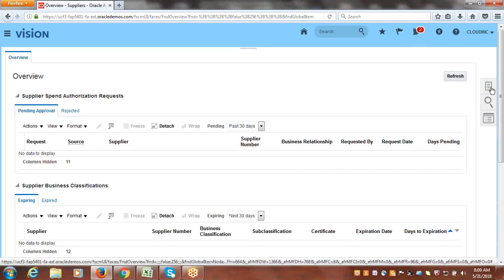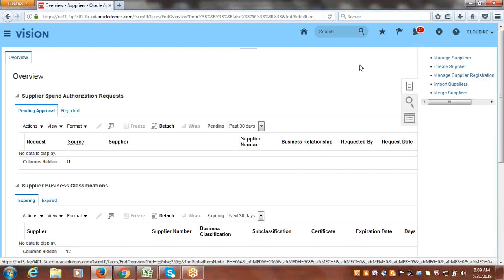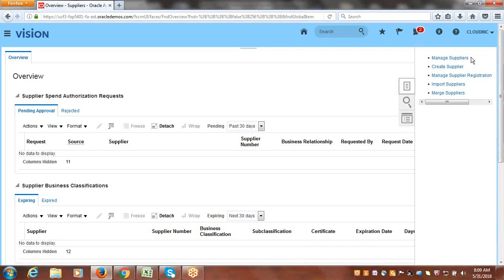Here go to the task list. Click on task list. Here you can see the different tasks related to supplier: manage suppliers, create suppliers, import suppliers, merge suppliers, supplier registration. Okay. So now you can click on create supplier.